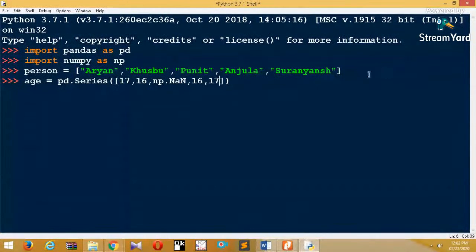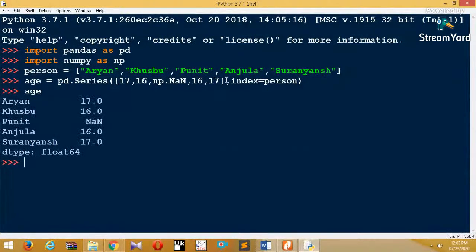So this is my series data, and then I have to use the index also. For the index, I have the person names. So this is my index. Now my series is created, and in this way it will be displayed. We can see that the person name has come as the index and their age has come as the value, or simply the data. The right side column is basically called data.